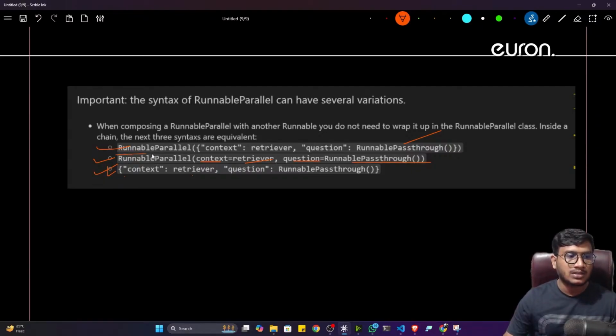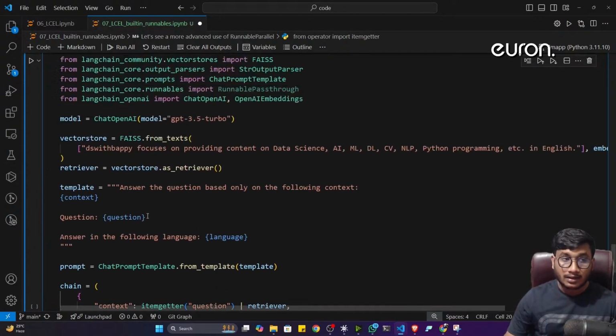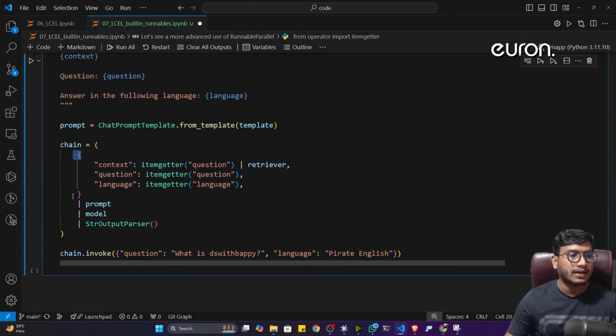Now see, here I'm not using this RunnableParallel function. Instead of that, I'm using this particular bracket, this curly bracket. Whenever you see this curly bracket, it is using the RunnableParallel executor. That means whenever you see this curly bracket, you have to remember they are executing something called RunnableParallel. By default, LangChain created this, so they are saying that instead of calling the function again, we can use this bracket.